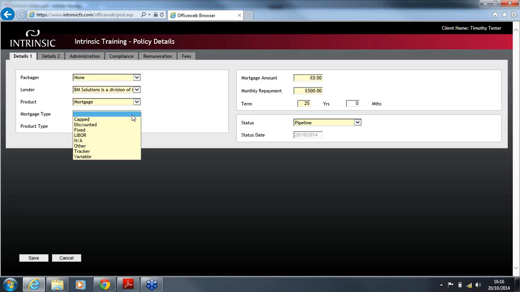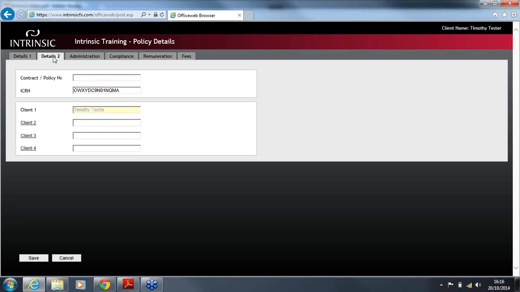So again, I'm just going to click on the yellow field here just to complete, and just work your way through the tabs along the top.